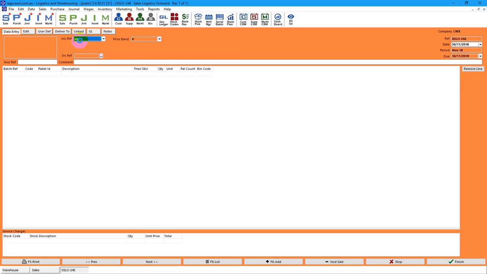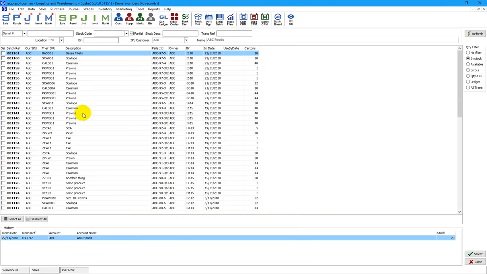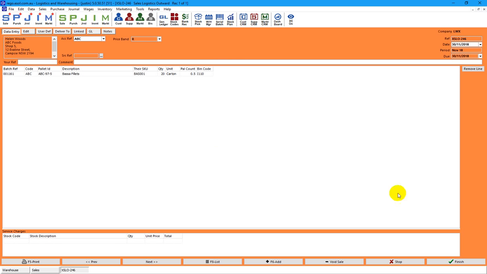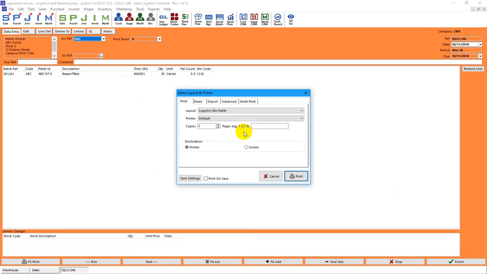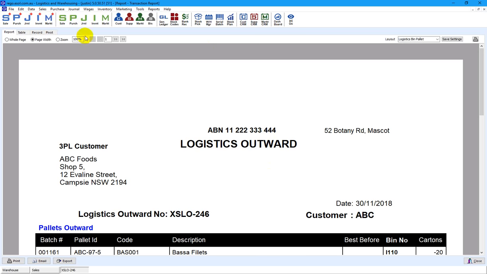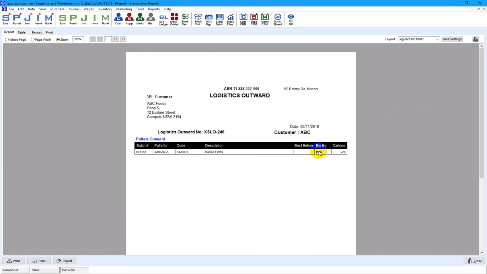So ABC, it's the customer, and I get down to here. Now I can't remember what stock they've got, so I'm going to hit Control Spacebar to look it up, and here's all the items that we've got in stock. And let's say we want to pull out those Bassa fillets, the 20 cartons. Select. And it knows that those items are coming out of the bin. And again, we create this report and give it to the warehouse driver to pull out of that bin number 20 cartons of Bassa fillets.